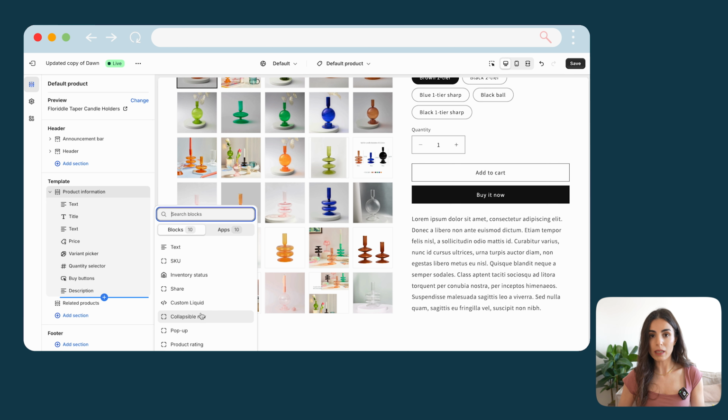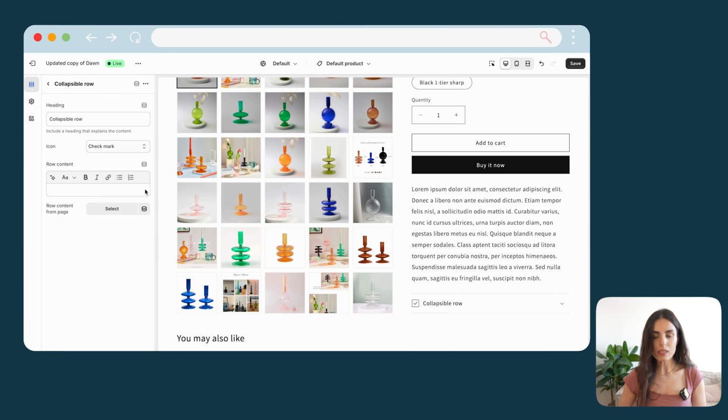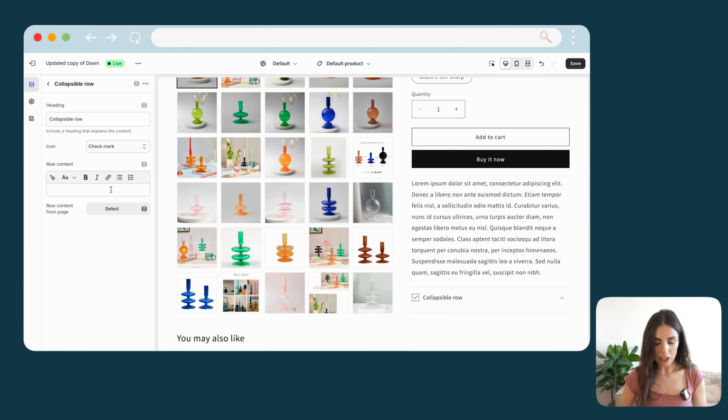This is what you should be looking for. So once I've added it, this is the row in here. I click on it, and what you are going to see in here is going to be a little bit different depending on the theme you are using. Again, with a professional theme, you will have even more options. So first we have the heading, so what we are seeing in here. Then we have the content.